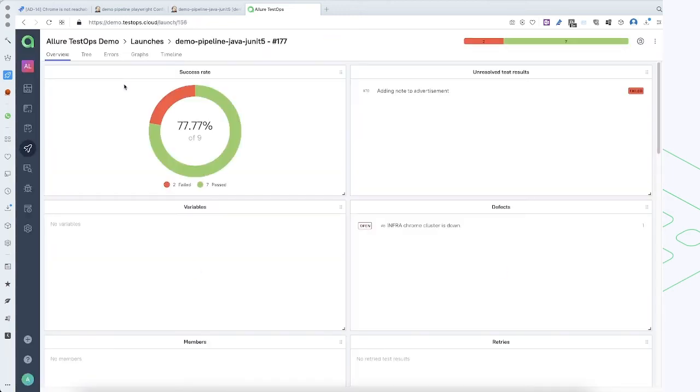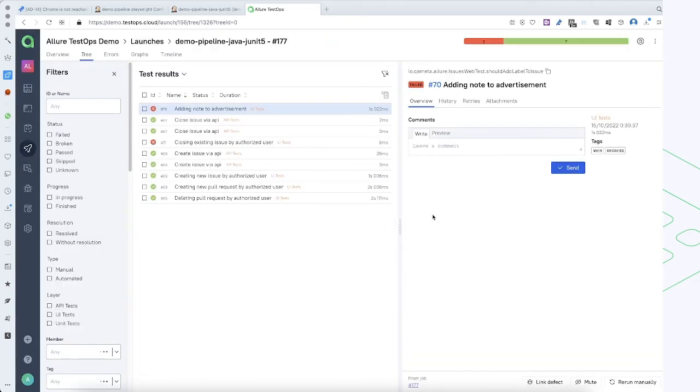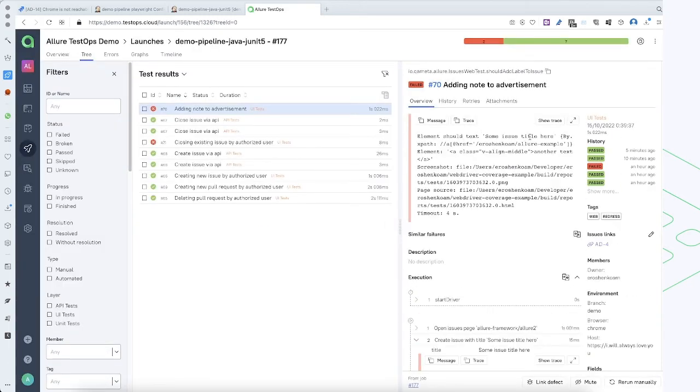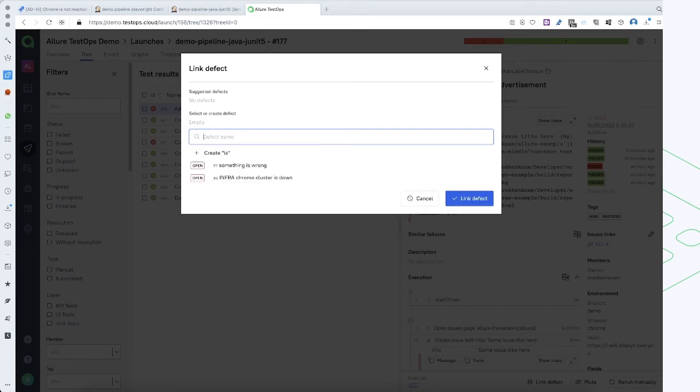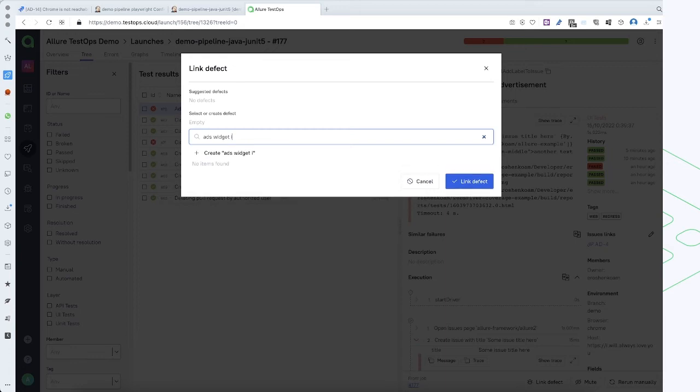Let's go inside this particular launch, and we can see that currently this defect again works for us, and this is a new failure that we need to analyze. From the two test cases that are currently failing in our launch, we need to analyze only 50%, so we're saving 50% of time, and we need to create some action on that again. So element should have text, some issue title here, Allure example, and we'll use the same information from our error message. Issue title, let's say ads widget is not present on the page.